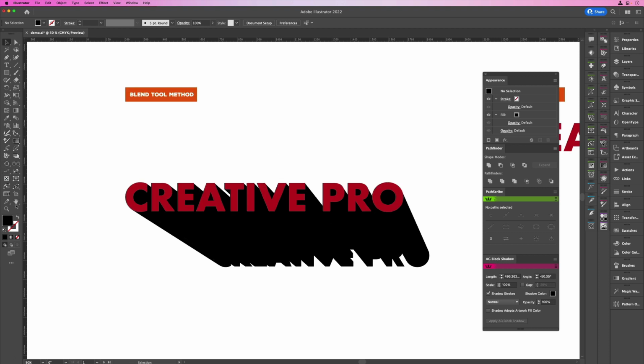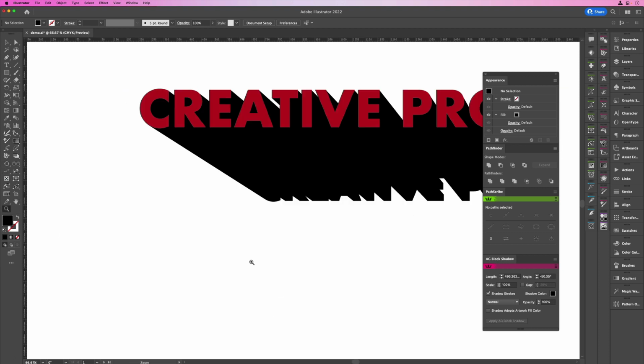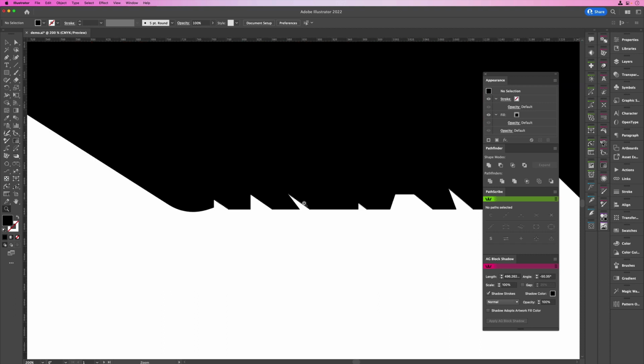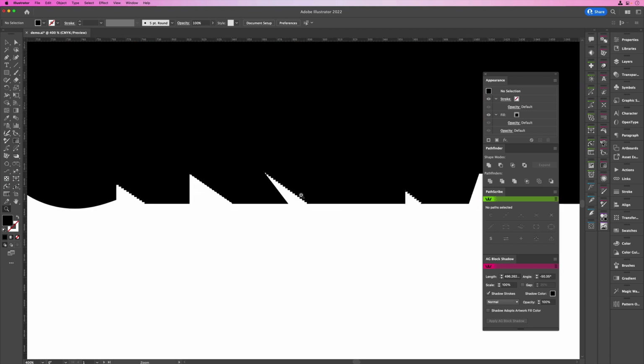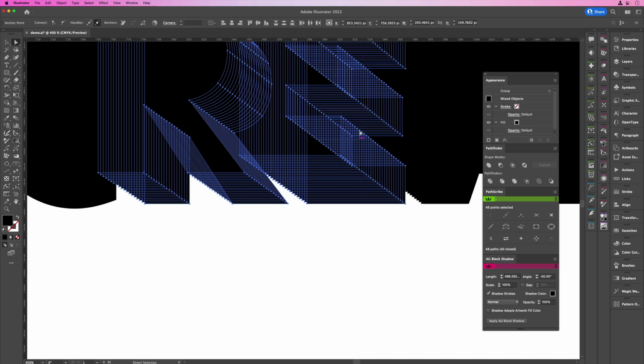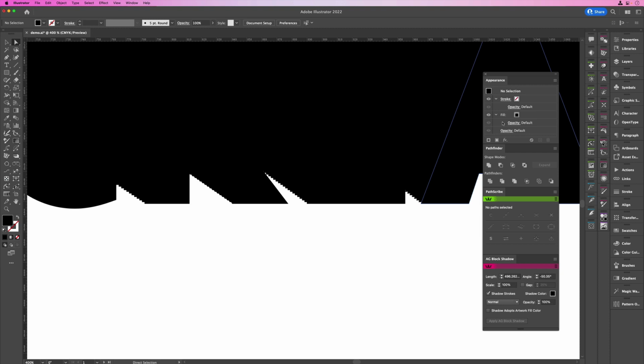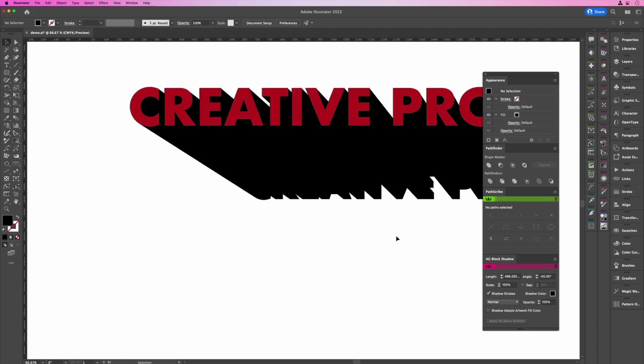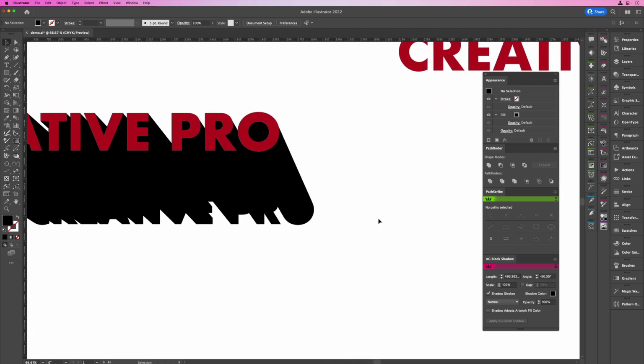Now if we just zoom in here, let's come down to these smaller parts. Here you can see as well, the reason why I don't like this method is because we get these zigzags, and this is all part of having all of those points. So if we just come over here and highlight that, you can see all these little bits here, they're all points. So that's why I don't like this blend tool method, because if this was going to print, that's a lot of points for that printer to deal with.